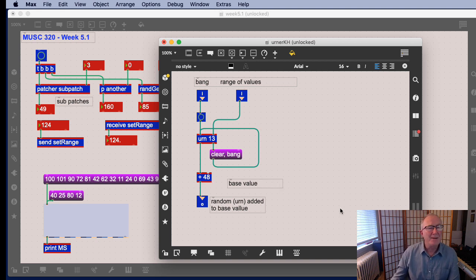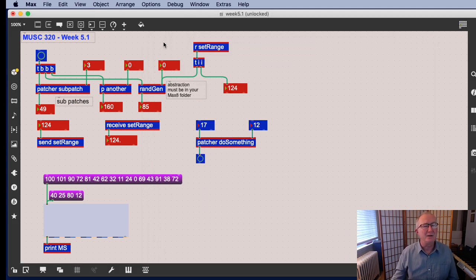Now, I'm assuming that I'm working on a project where I want unique random numbers to be generated, and I'm going to be doing this a lot. And that's why I've created the abstraction. If it's simply a one-off activity, a singleton, something I'm only going to do once, then there's no need to make an abstraction. If I want to encapsulate it into a subpatch, then fine. But I don't need an abstraction for it. So I'm going to save this again, and I'm going to close it.